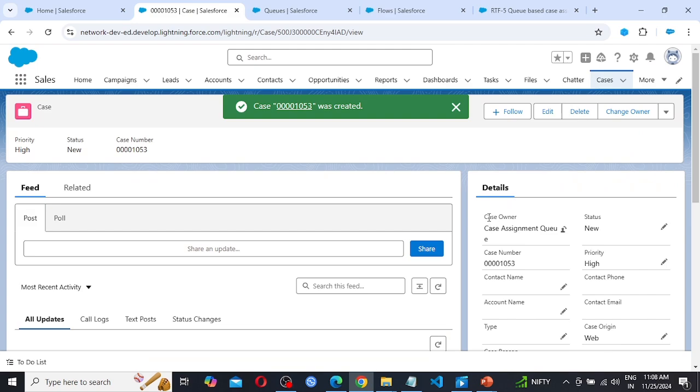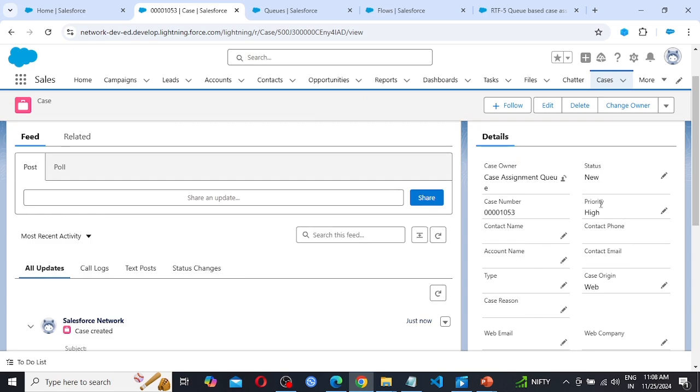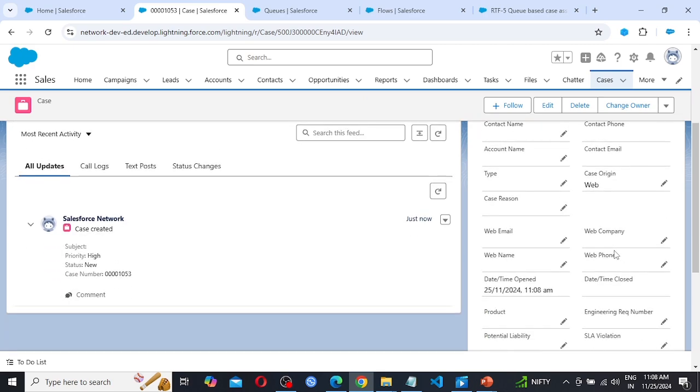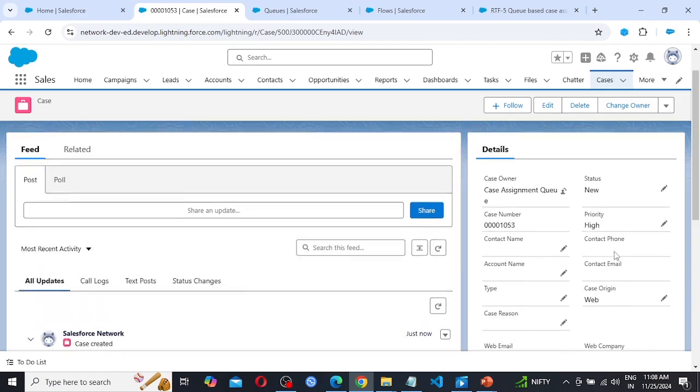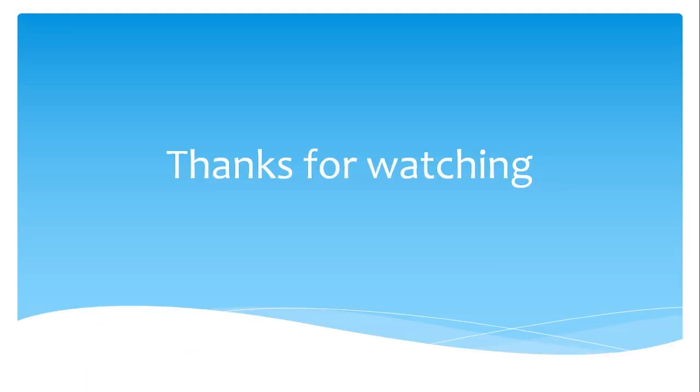So here we are seeing the case owner as the case assignment queue that we had created, and this queue is holding user A. So in real time maybe there are so many users, and we have to automate to which user we assign that particular case on behalf of availability or seeing the cases. So this is the case number and priority is high, case origin is web. So it's done. Thanks for watching.